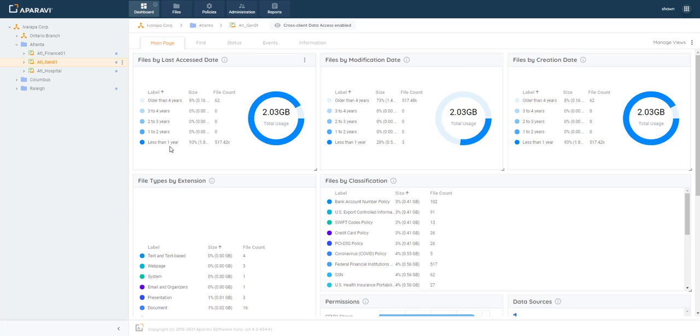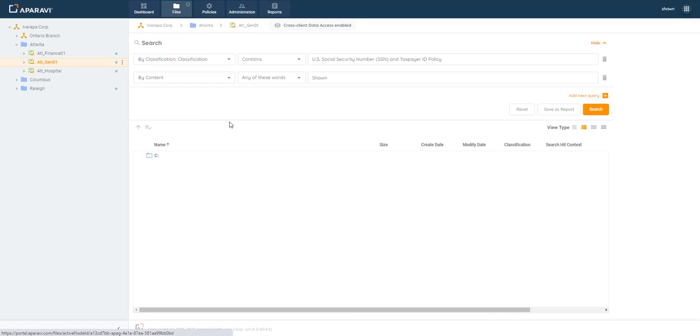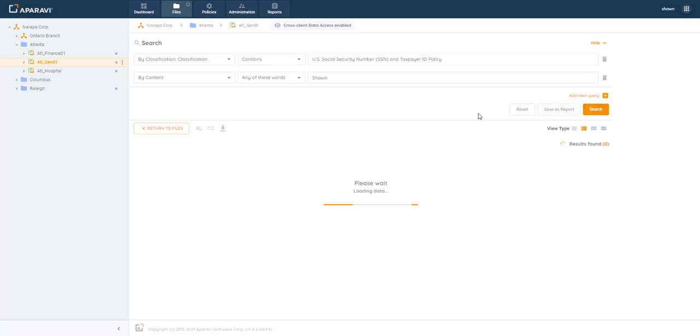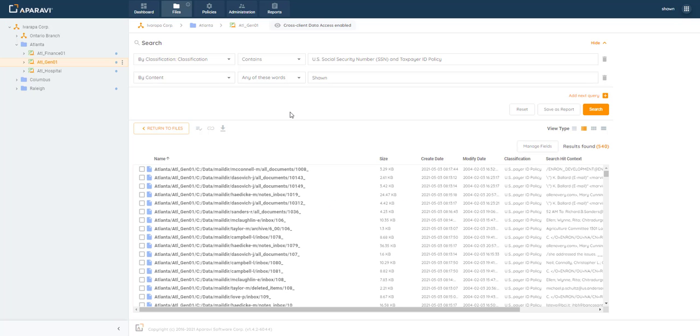We can do so by starting with the File Explorer or the reporting engine. Let's choose File Explorer for this demonstration, and we'll create a query looking for something very specific, not just a classification, but also something contextual as well. So we'll go ahead and perform this query, and then we'll be able to export the results out. We'll have a couple of different options for export. And as you can see here, this query generated 540 different results.